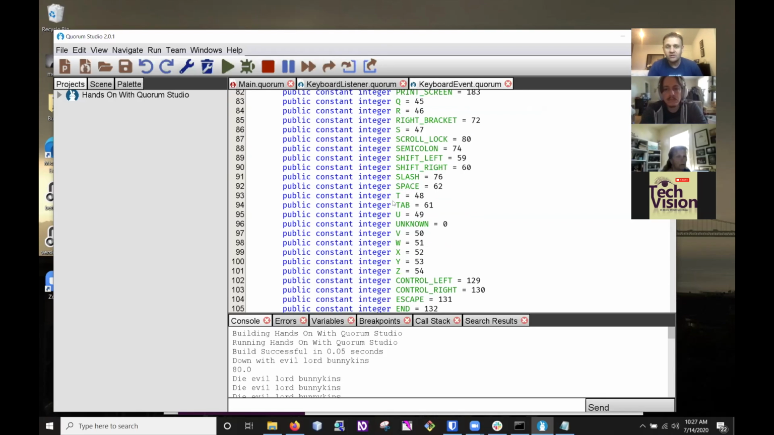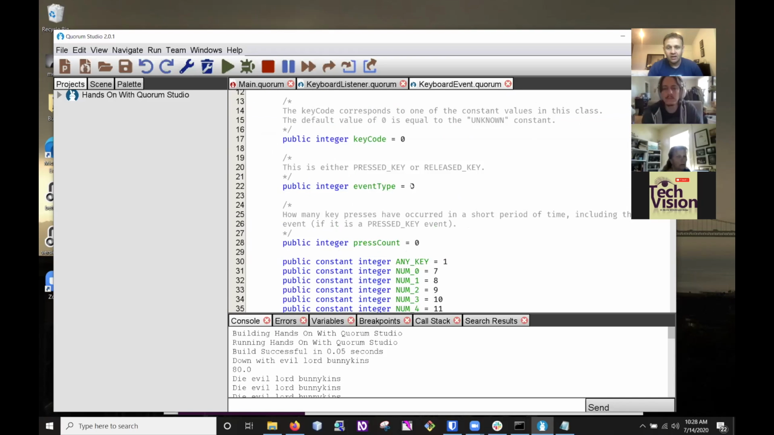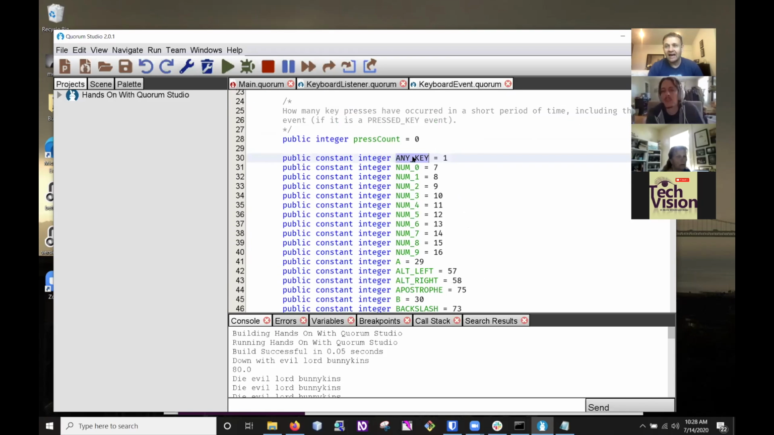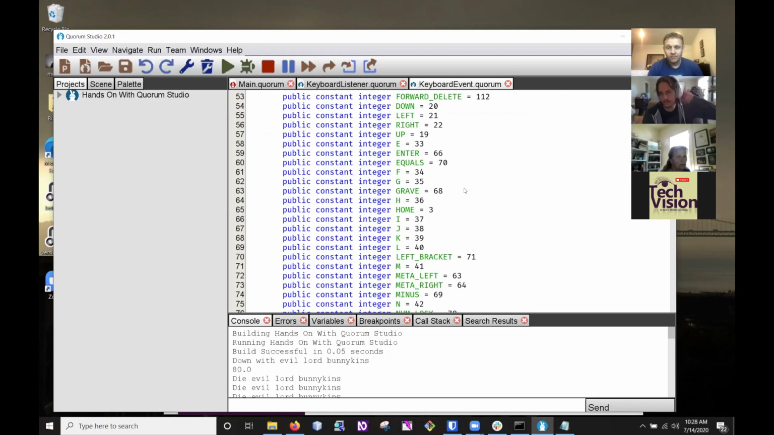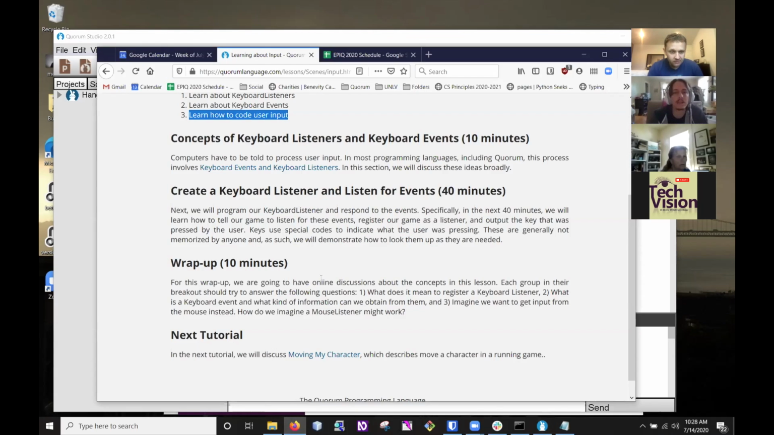What I want you to notice at the very top of this file, on line 17, there's a line of code that says public integer key code. That's the key that the user pressed. And interestingly, all these constants, I can compare to them and use them. We're not going to do the comparison right now. Oh, actually, wait, is it in this one? Oh yeah, we're only going to output the key code for this one. That's right.